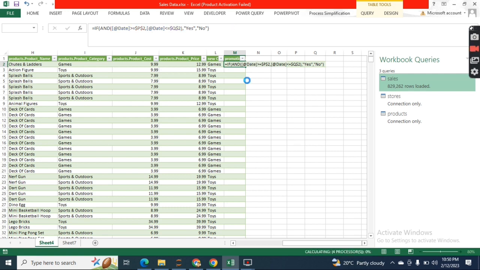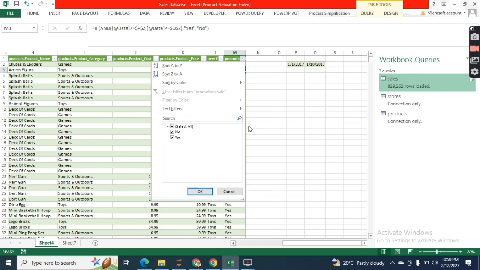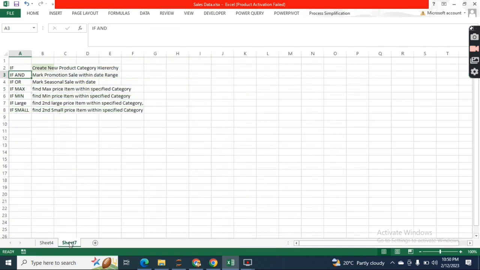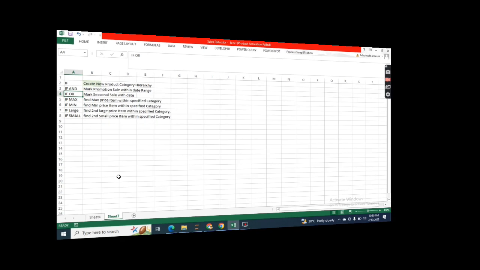So it means that only the starting 10 days of January were the promotional sale. Now I have put in the formula, so just implement it. You can check it out. There is a Yes or No stamp that has been created. So this is the usage of the IF AND.